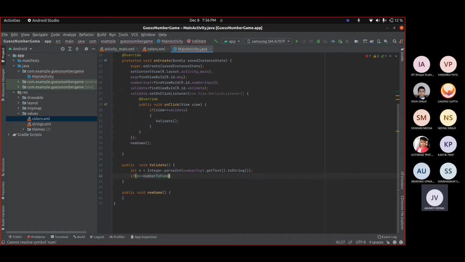So if n is equal to the random number generated, what we are going to do is pass a toast message. A toast message is shown for a long or short period of time. It's like a small message that comes on the screen. It will be more clear once we make it.